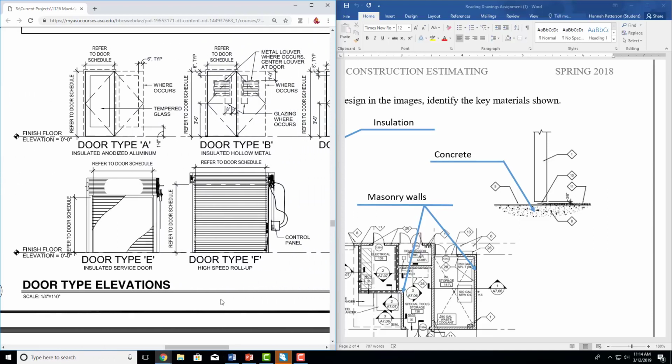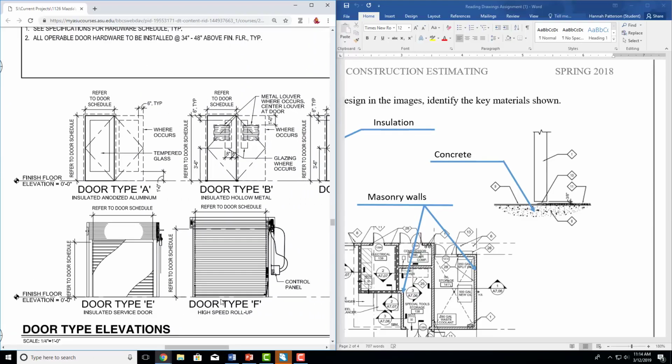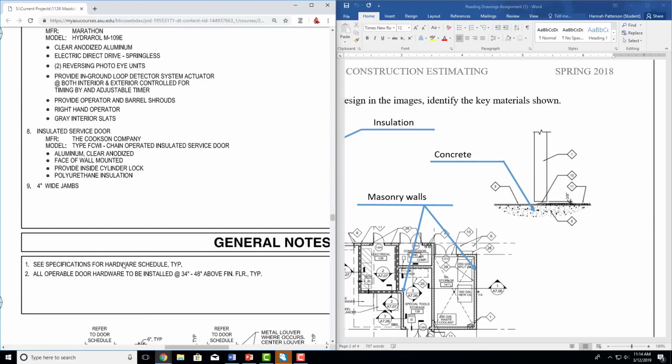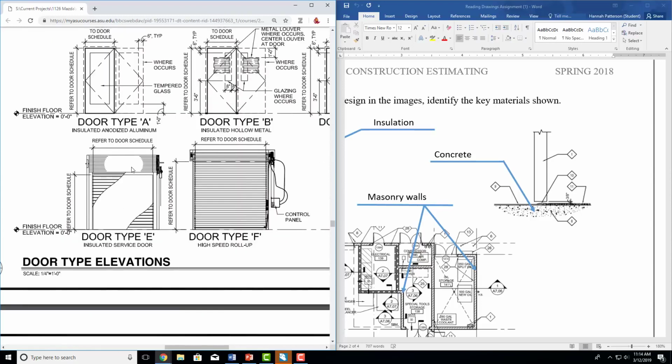Here's your different door types. So these are door type elevations. So we had our door schedule up here. Then we have some remarks. And then we have our door types. So these are your folding doors, coiling doors, garage doors, whatever you want to call them. So they're going to coil up there and they pull up.